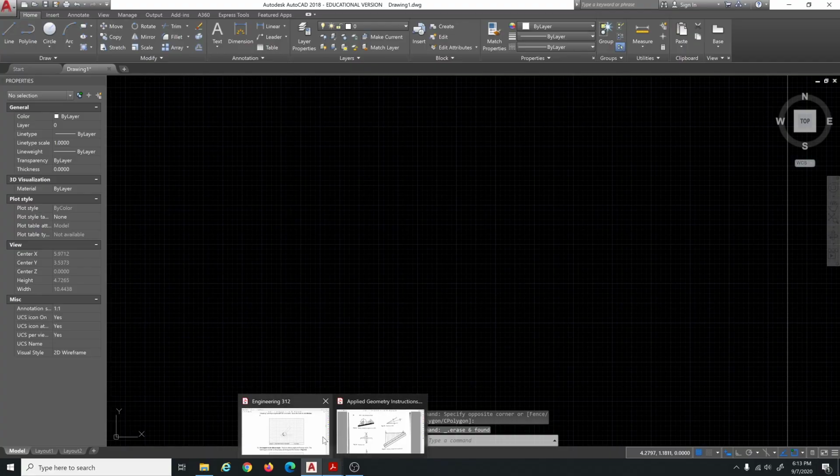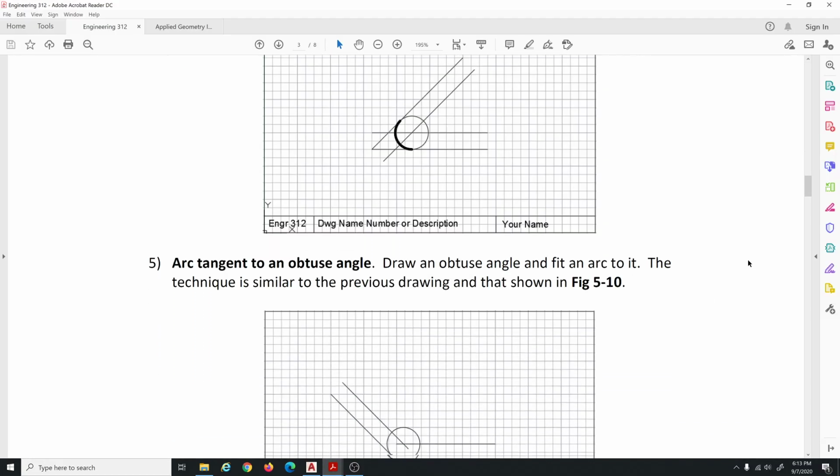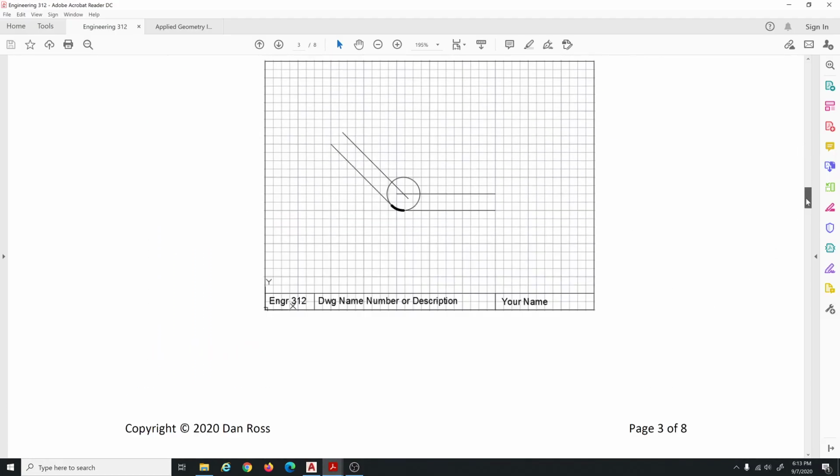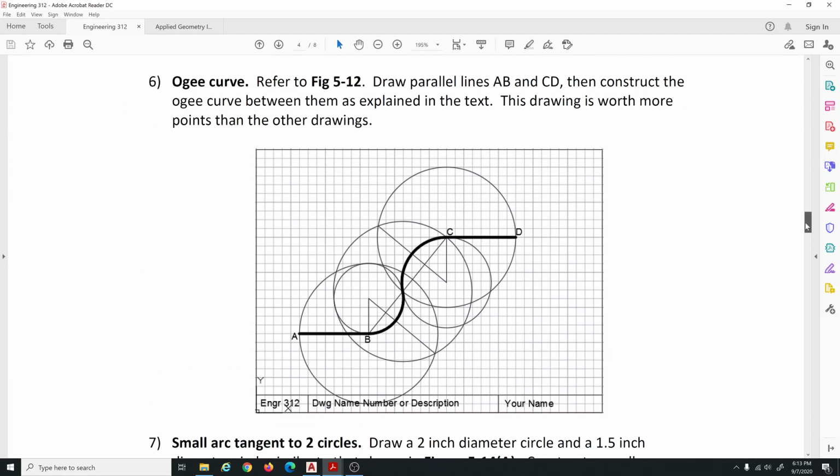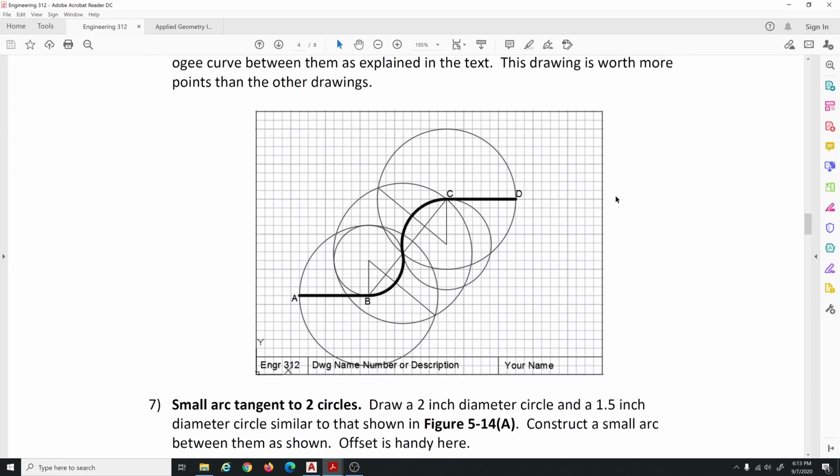Next, we've got fitting an arc to an obtuse angle, which is the same process. So do that. Okay, here's an OG curve. All right, let me talk through this first before I draw it.